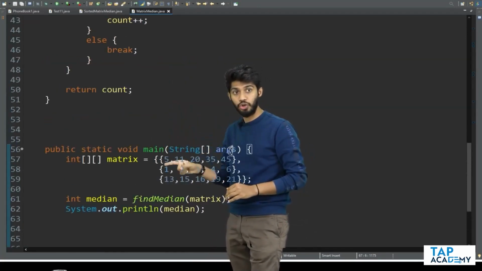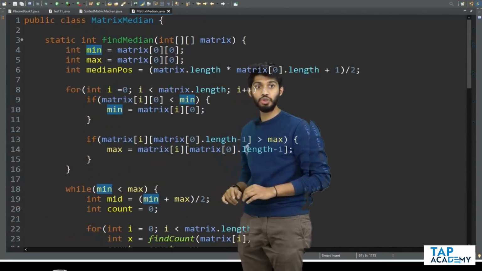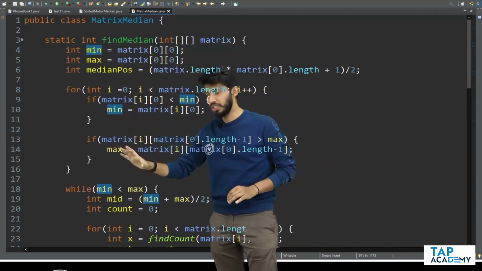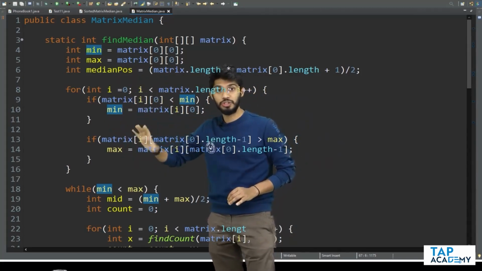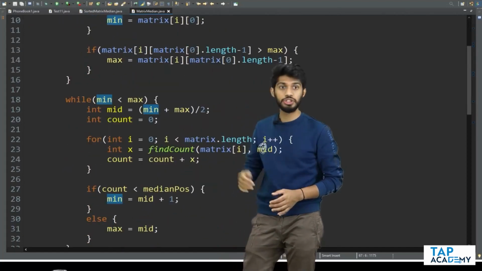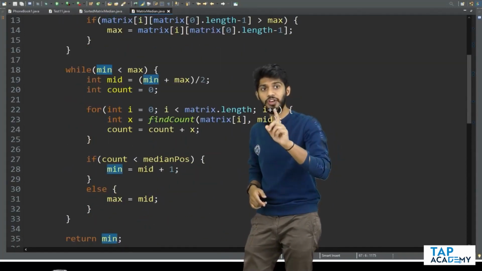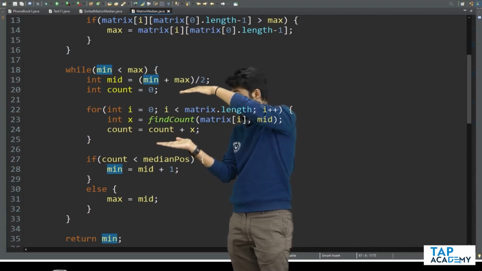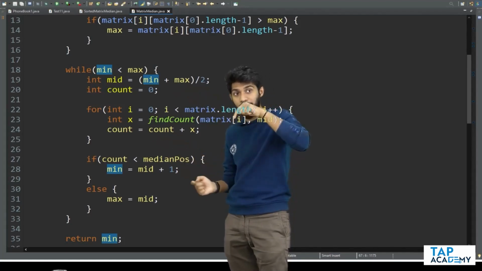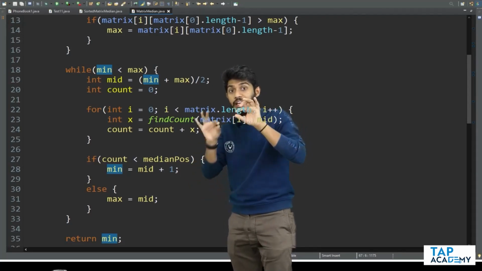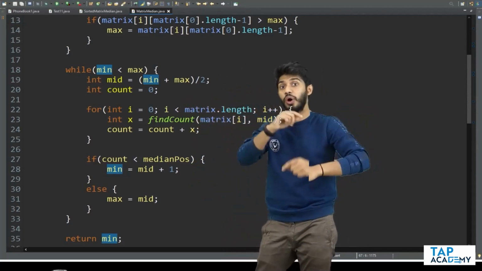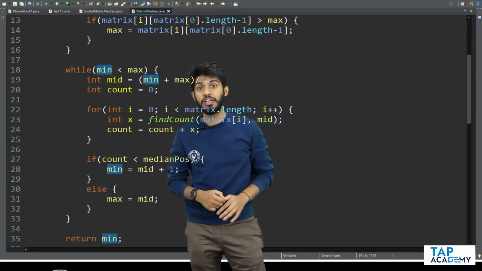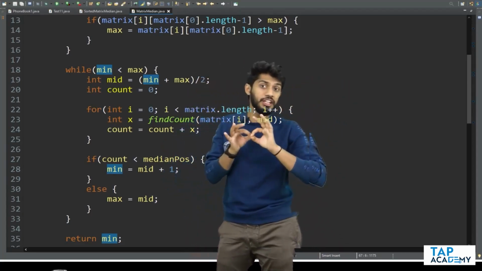If I go to find median, this part of the code can never be changed because this is the most efficient way of writing it. If I slowly scroll up, the only part where I can change is this part. Over here, the matrix row you are looking at is sorted. But how are you finding the count? You are starting from the beginning of the index and going all the way to the end of the index. So basically you are doing a linear search over here.